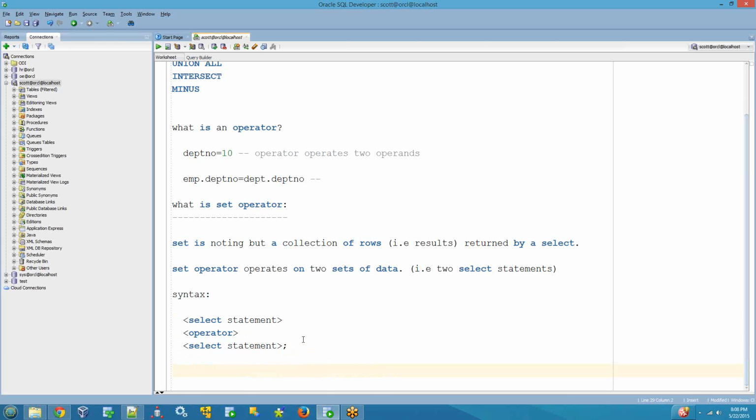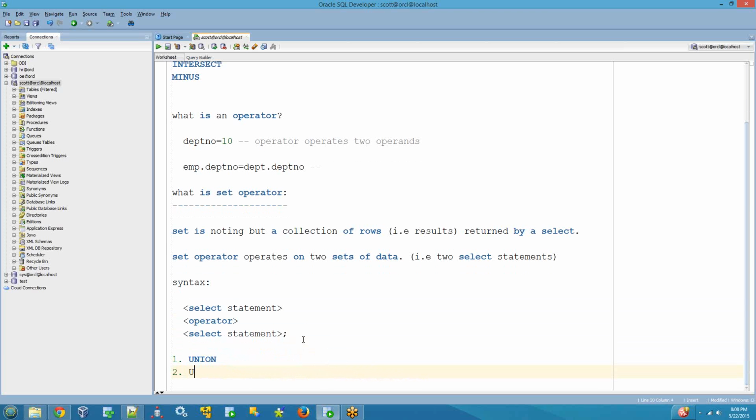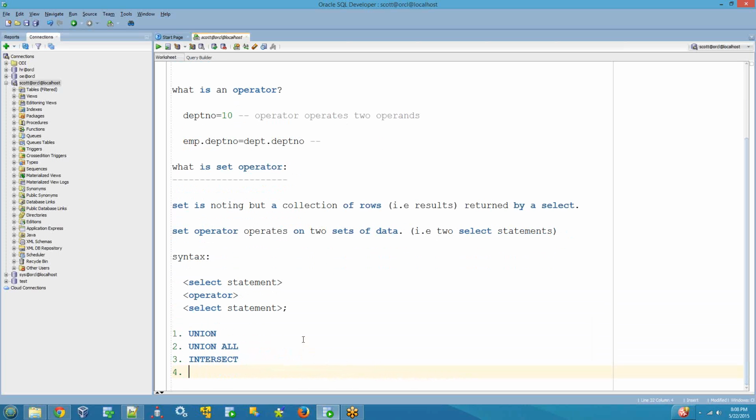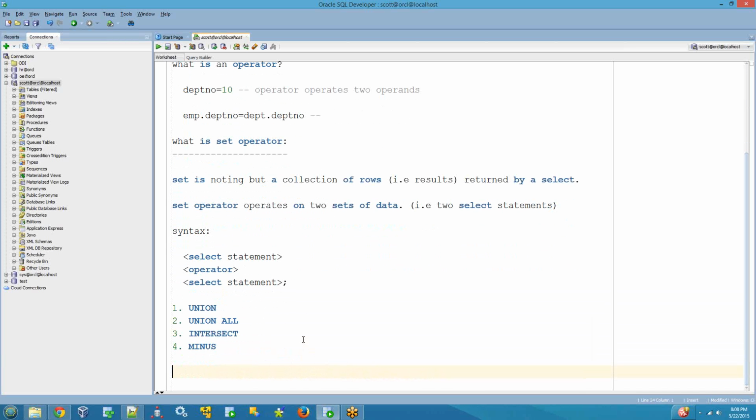What are the operators we have? We have union, union all, and the third one is intersect, and the fourth one is minus. So union and union all, intersect and minus. What is the difference between union and union all?